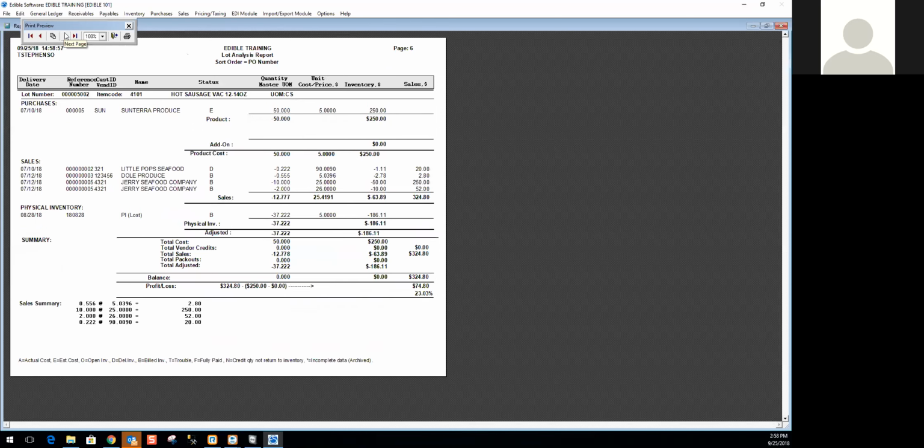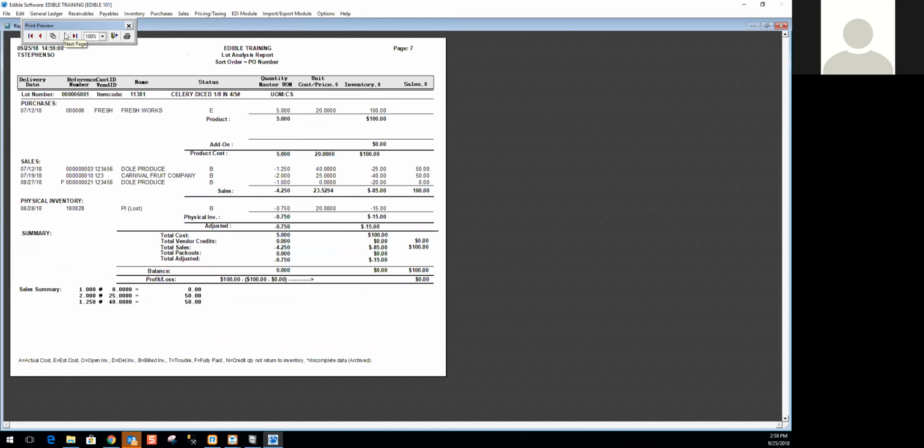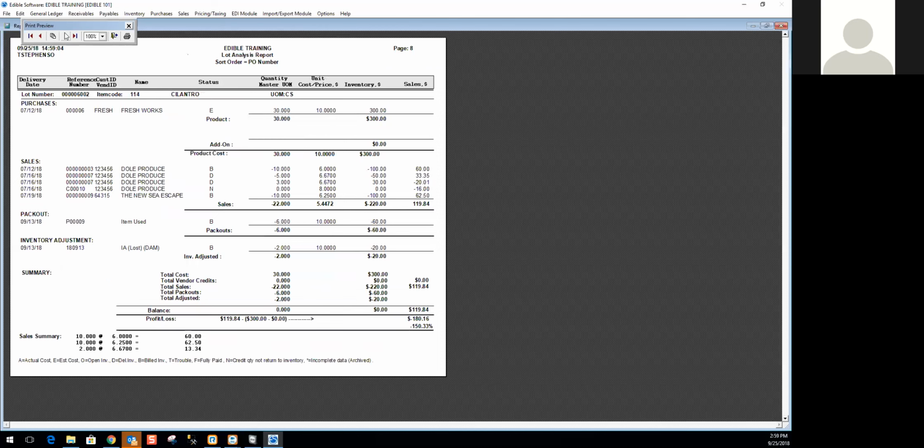And just seeing if I have anything. So here's physical inventory. I can see I had a few items updated on physical inventory. And here we go. Here's a pack out. So this item was purchased here, sold in these particular sales orders, and then used on this particular pack out. And it gives me, of course, the amount that was used.